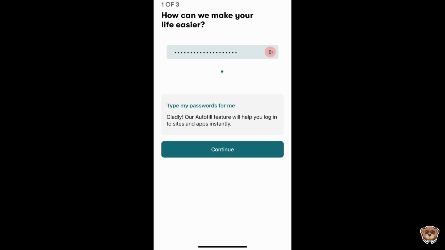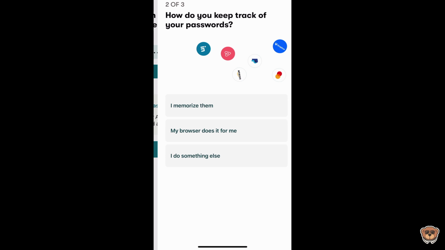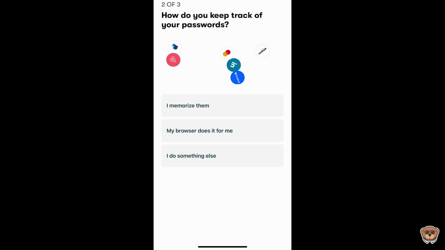In this case, we're gonna say type in my passwords for me. As you can see, the Dashlane logo will pop up and everything will populate. Next, we have how can you keep track of all your passwords? So currently, I'm sure you guys try to memorize them, or you have a browser do it, or something else, probably have it written down. So again, this is a way to keep everything safe, but of course, pick which one best describes you. In this case, I'm gonna put I memorize them.